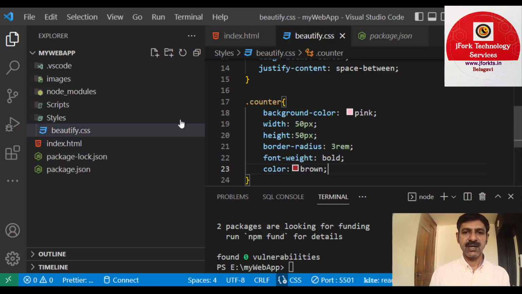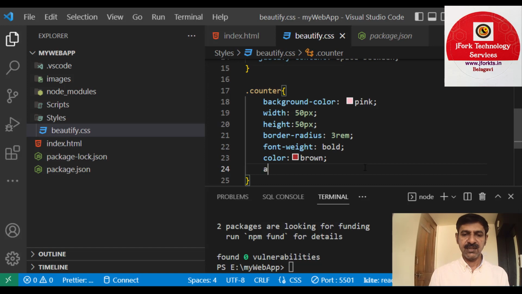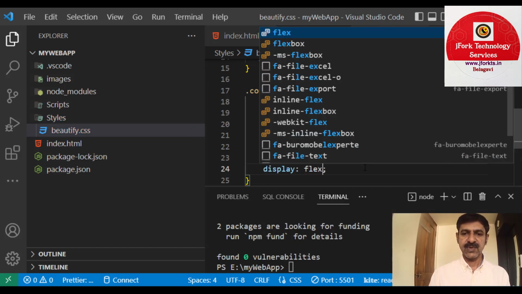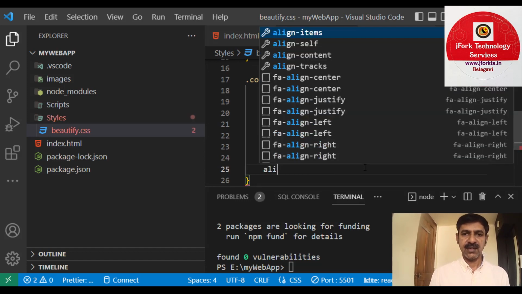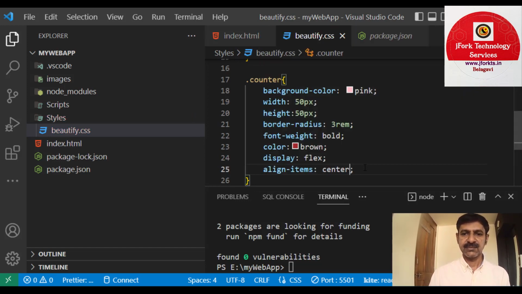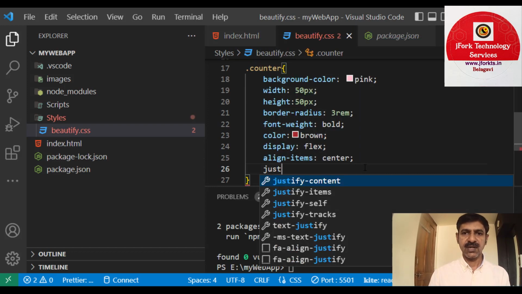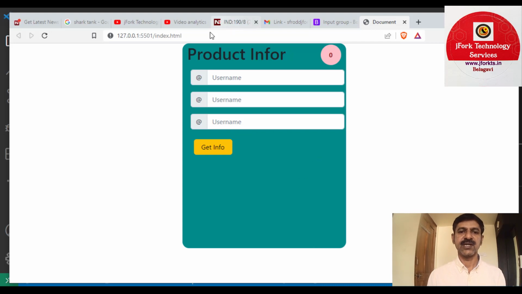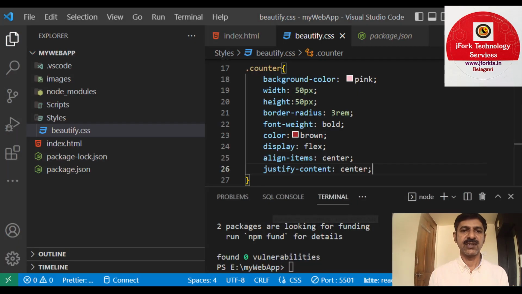And in beautify background color, then the text has to be at the center. So you have to first say display is flex, then align item center, then justify. Okay, so when I do all this, we shall see the effect. So as you can see, the GUI has slightly improved now. We have to set the lengths of these text boxes, and there should be a margin around the items.